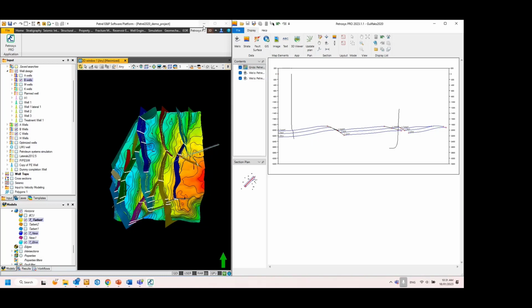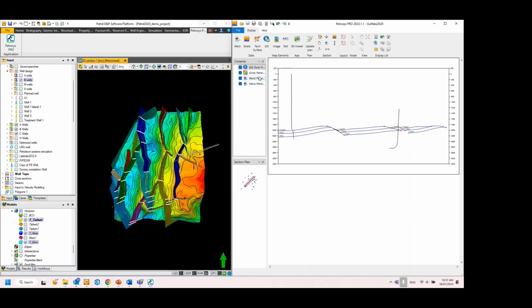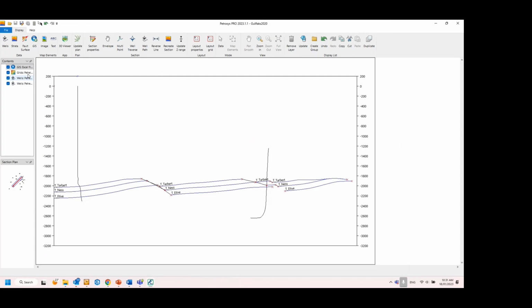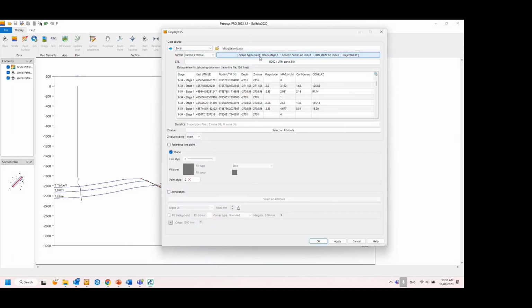I'm going to minimize here. I could also drag and drop some Excel data. So for example, I can drag and drop this microseismic data that is stored in an Excel spreadsheet, and that is being displayed here. Or let me remove it from here. I can also do it from the menu in Petrosys PRO. So if I go to display GIS, I have that particular Excel spreadsheet that I just did the drag and drop. Petrosys will try to automatically recognize what type of data we're working with.